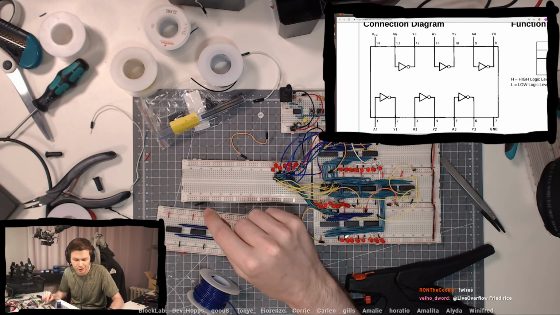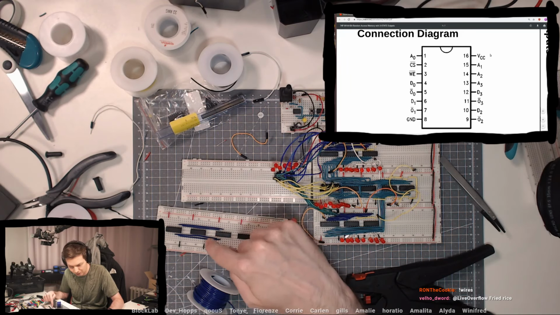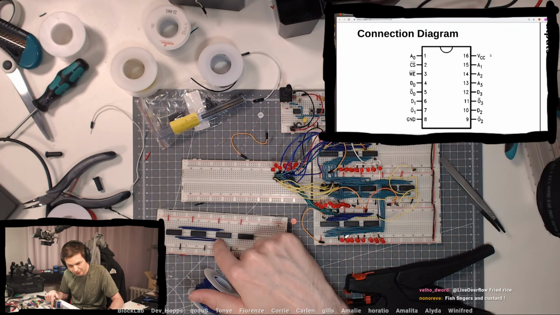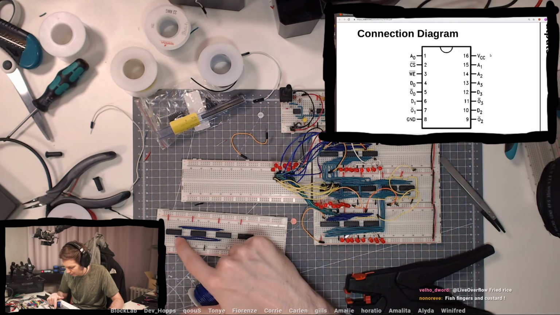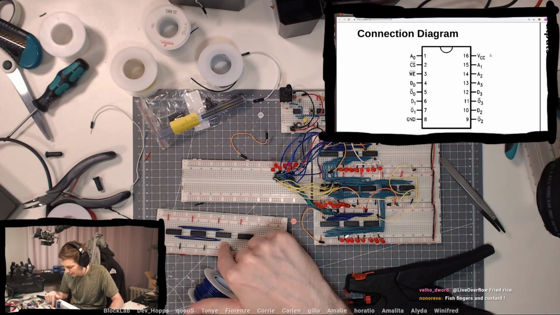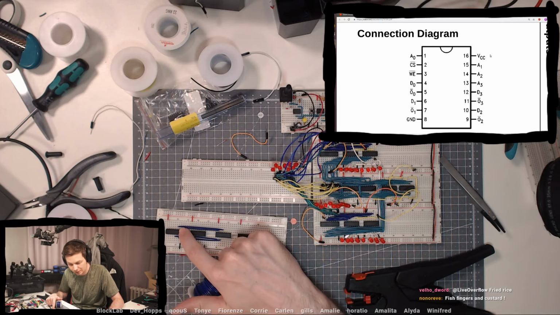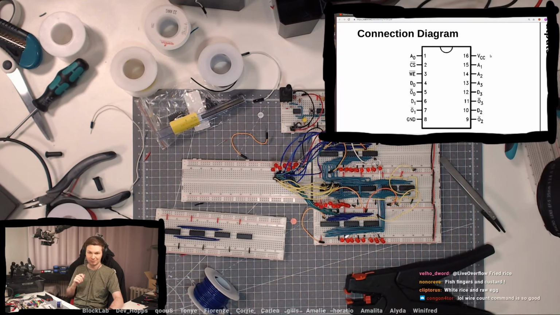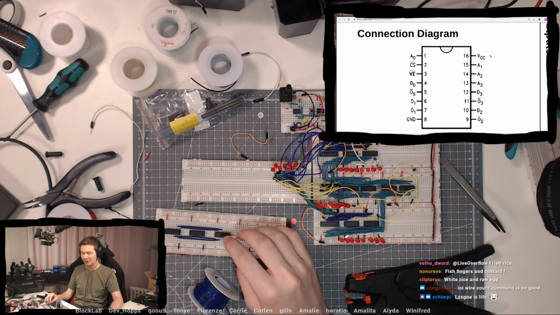Okay, so let's just quickly check that it's the correct order. 4 is connected to the left side here, and then 5 is connected to the right side here. And then, oh shit, we really need to remember where we connected what. I think I did this badly.